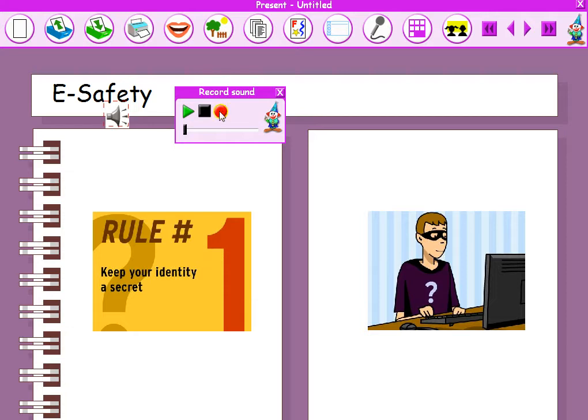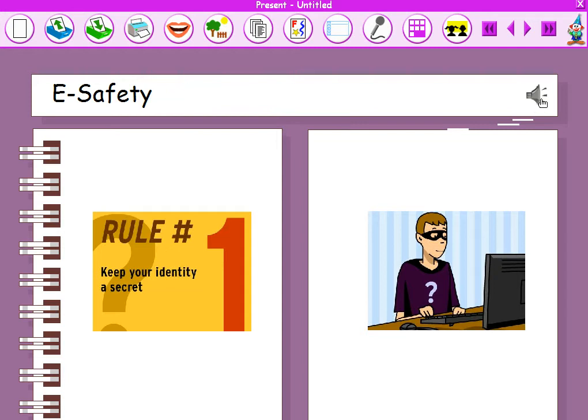So I press the record button. Keep your identity a secret. Press the stop button when I've recorded it. Press the play button to check that it's worked. Keep your identity a secret. I can then close this menu, move this button, keep your identity a secret, to where I want to put it.